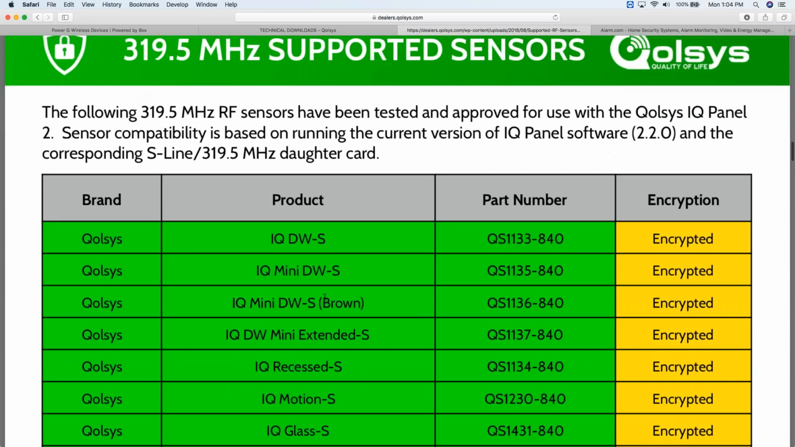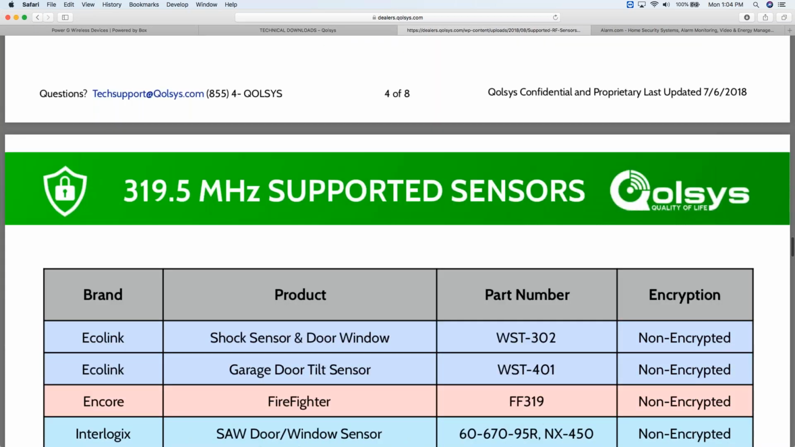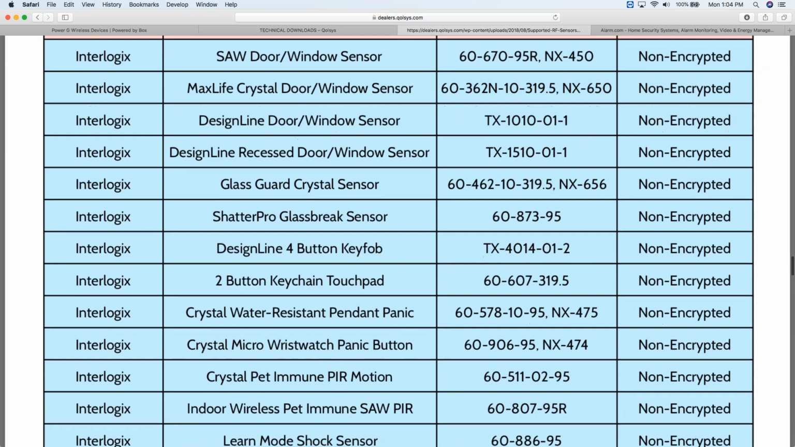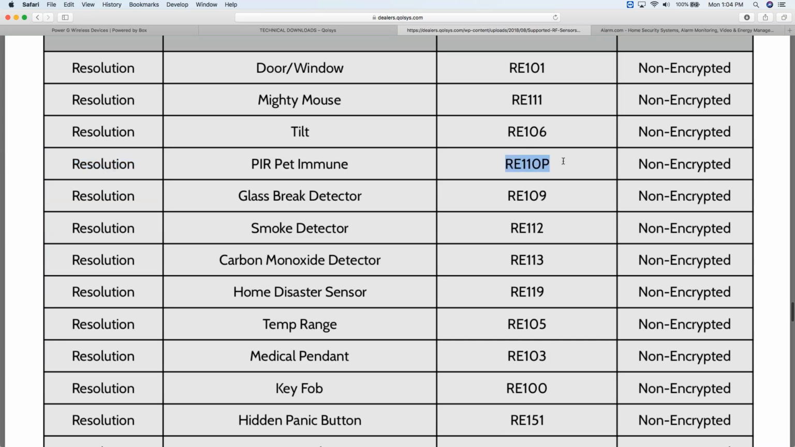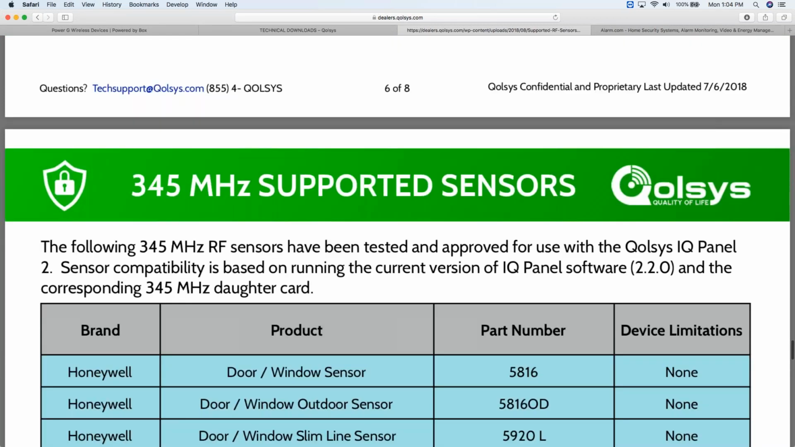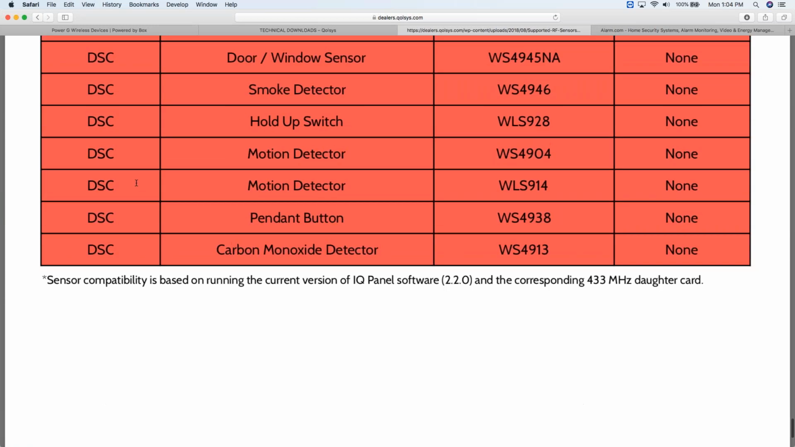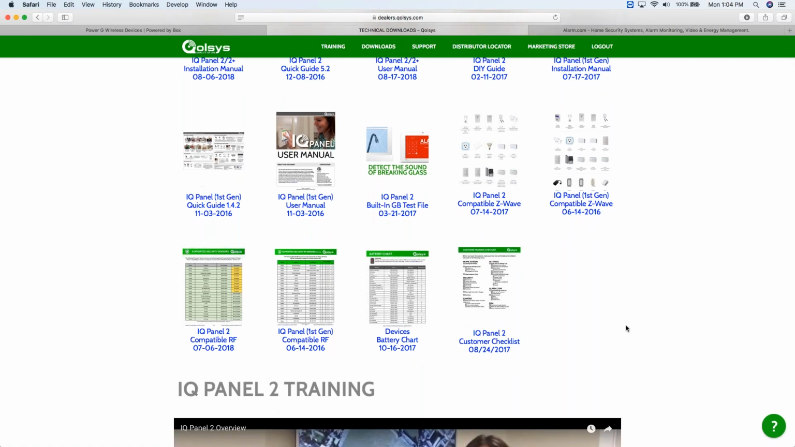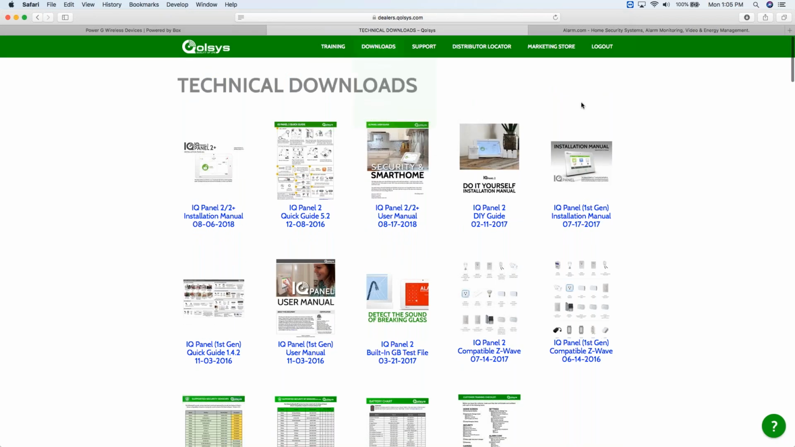Or vice versa. If we scroll down and you want to know what Interlogix sensors have been tested with our panel and what their part numbers are, here you go. If you want to know what Resideo products have been tested with our panel, you got it. Honeywell, 2GIG, DSC. These are all sensors that we have tested and know work. That doesn't mean if they're not on the list they won't work. It just means these are devices that we've had in our office that we've tested and kind of greenlit. Same thing goes for Z-Wave over here. So as you start to do panels and mix and match different sensors, these lists are going to be valuable. Again, this is found under the technical download section of our dealer portal.